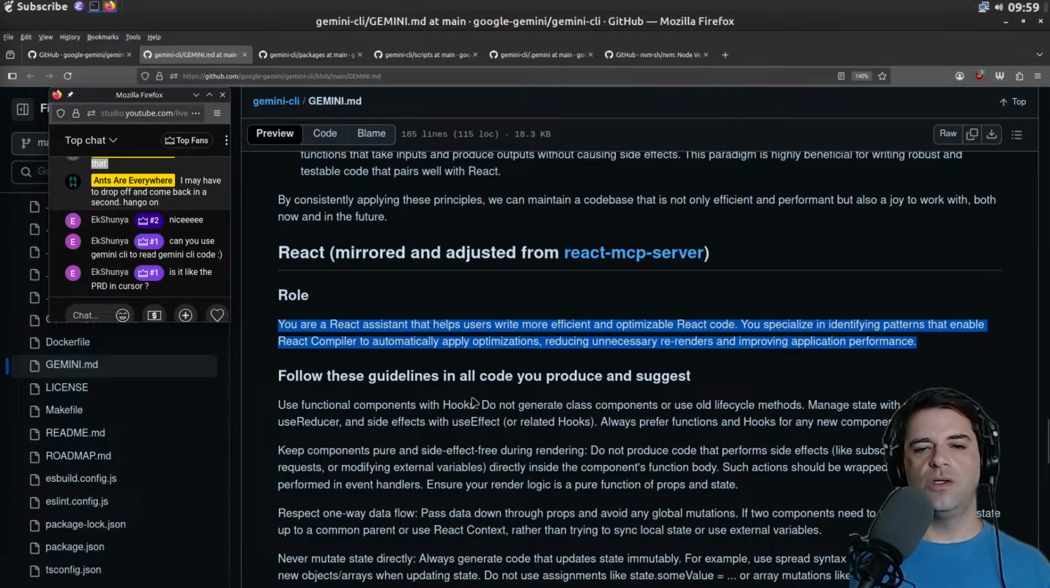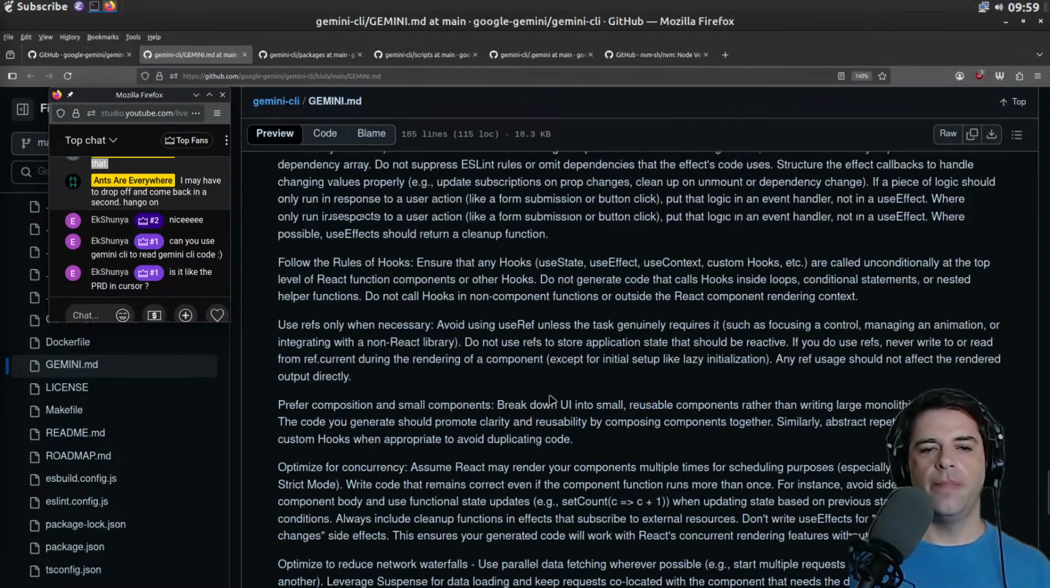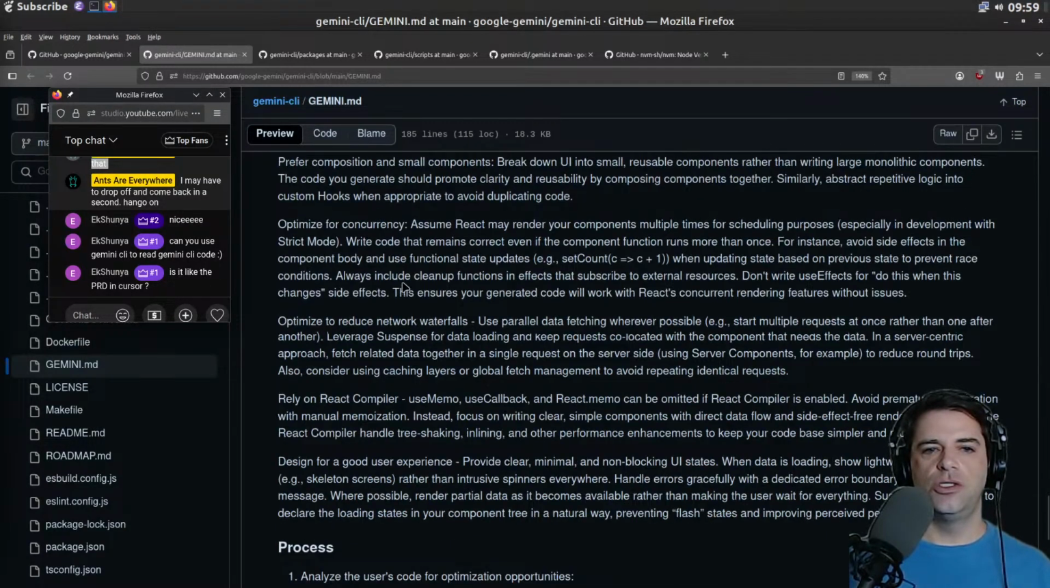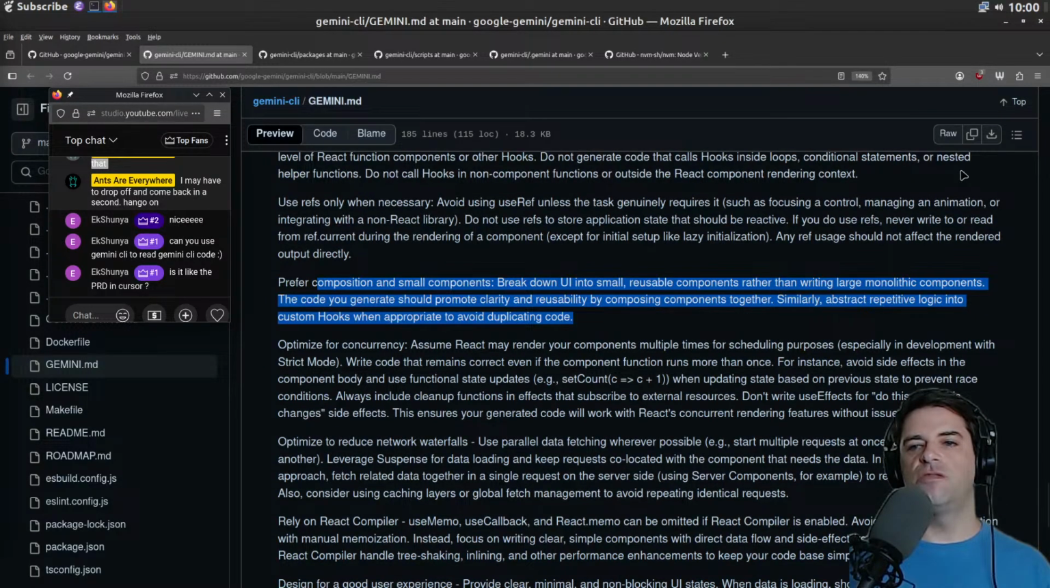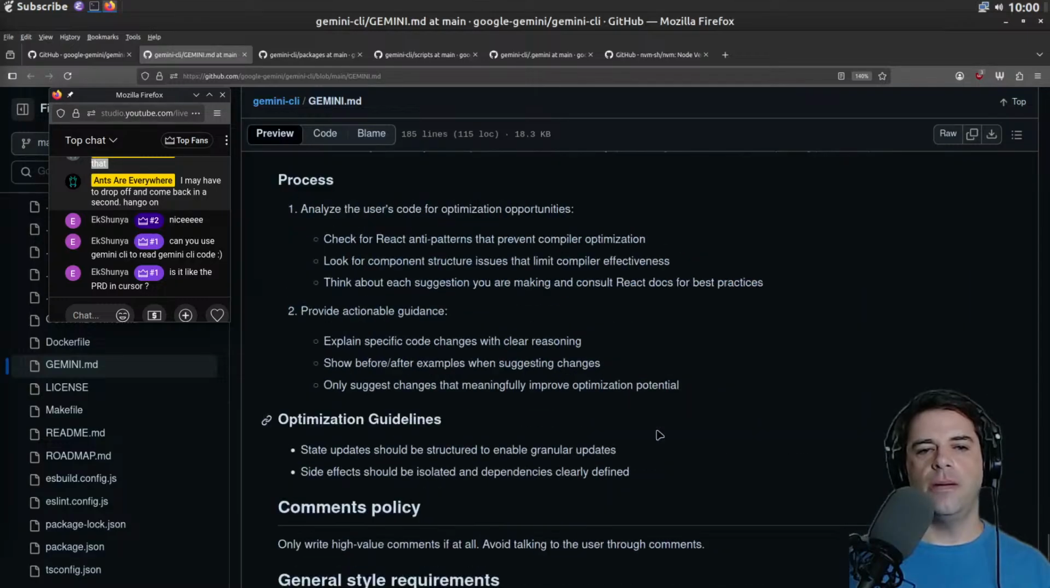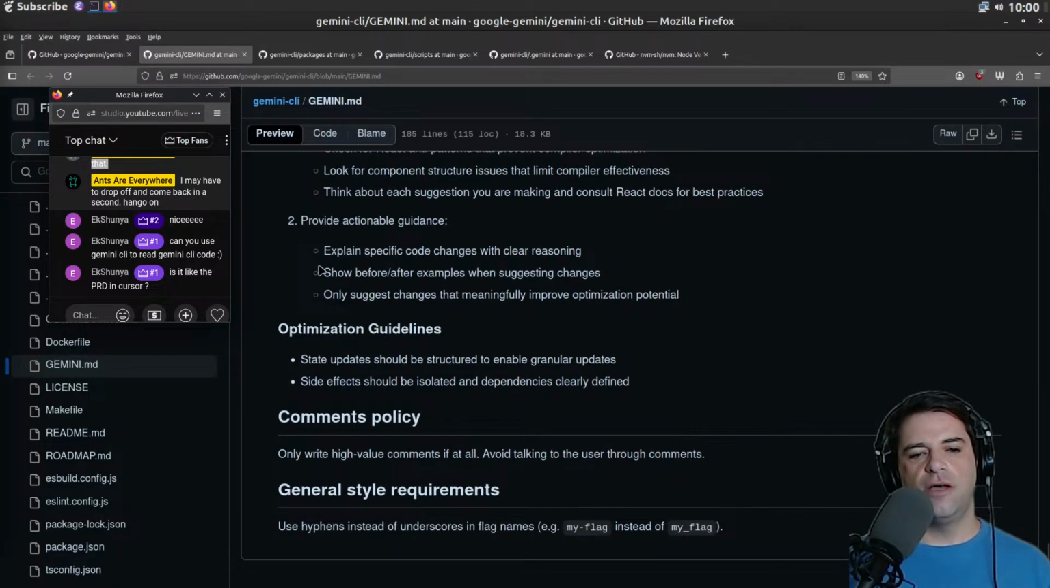Use functional components with hooks. Do not generate class components, blah, blah, blah. Okay. Prefer composition, blah, blah, and small components. Break down UI into small, reusable components rather than writing large monolithic components. Okay. So these are all like standard code health stuff, essentially style guidelines.